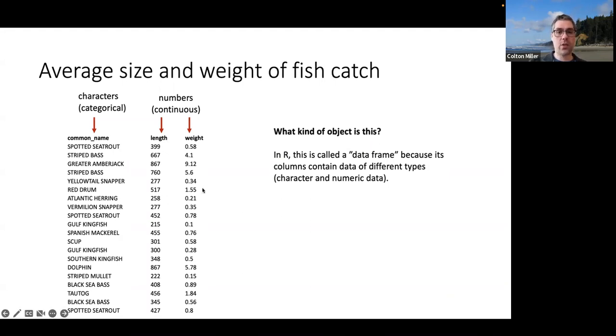This here is called a data frame. This is going to be what you'll find the most common type of object to work with in R, where it contains columns of data, more than one column of data. So it's multidimensional in the sense that there's rows and columns, but each column could contain a different type of data. So for example, we have categorical data in column one and numerical data in column two and column three.